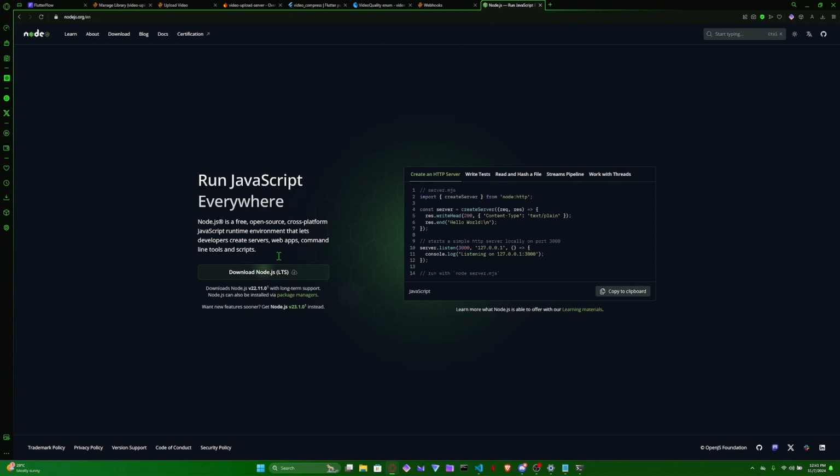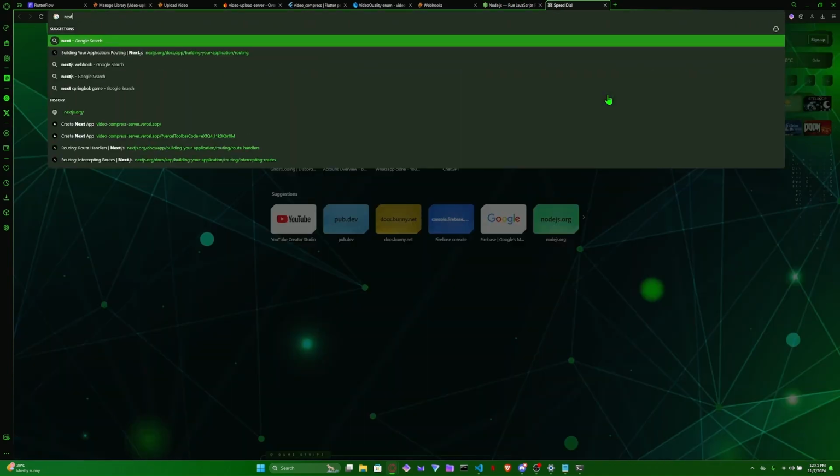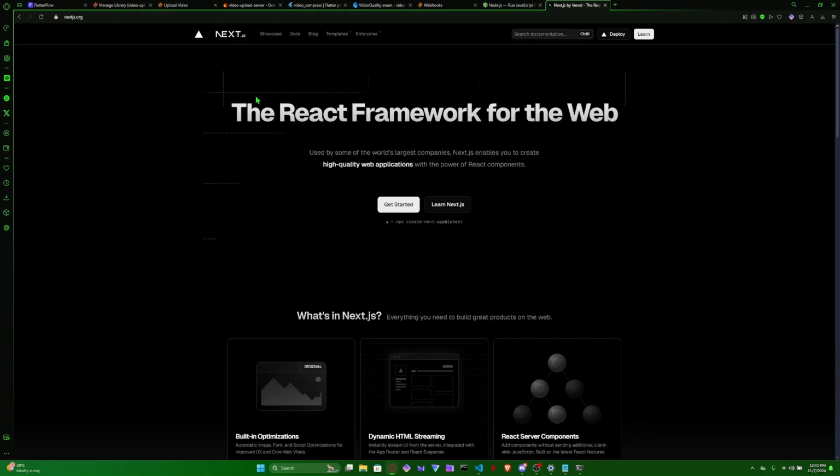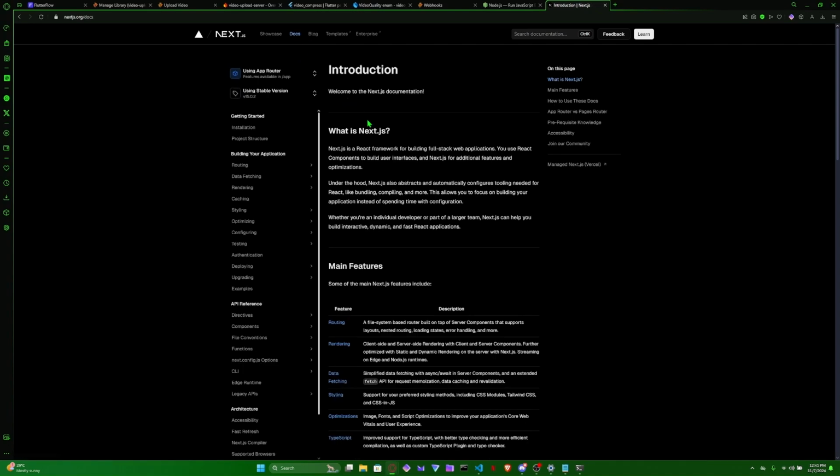Okay, so do make sure that you've installed this Node.js, and then we can head to our Nextjs documentation. So if we open Nextjs, we can see that they do offer a few things here.